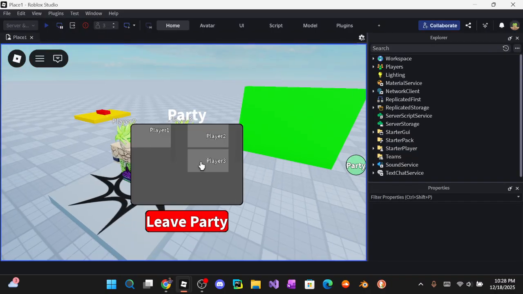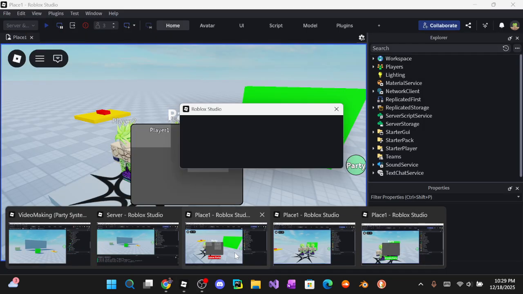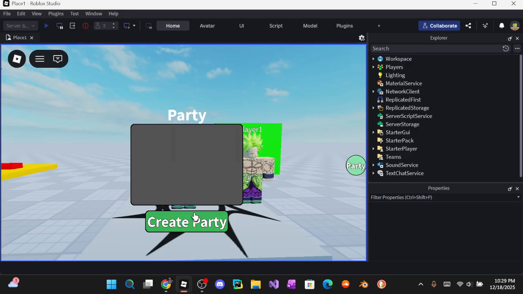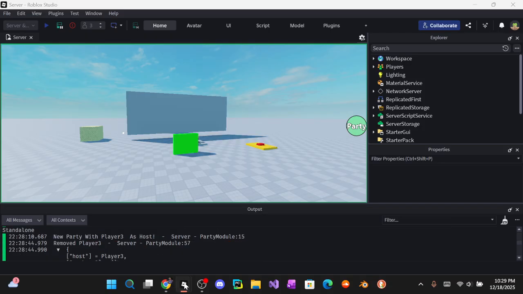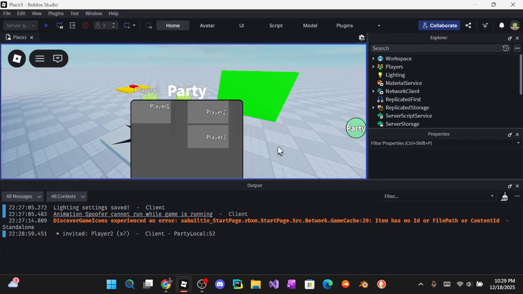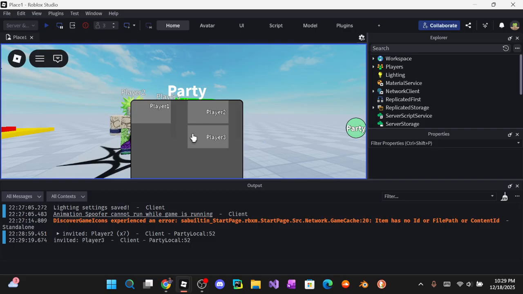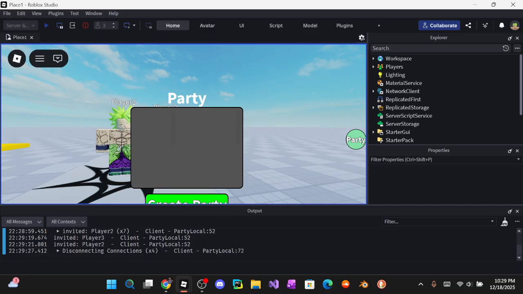If I press create party, if I press party 2, for example, and then press create party right here, it should say invited player. I think I have that on the client. That's why. There we go. Yeah, it's on the client. Sorry, I was looking at the server. If I say player 3, invited player 3, invited player 2. But none of that actually happens yet because we haven't scripted any logic, we just have it as a placeholder for now. And there we go, disconnect the connections.